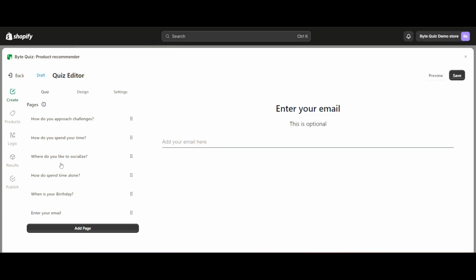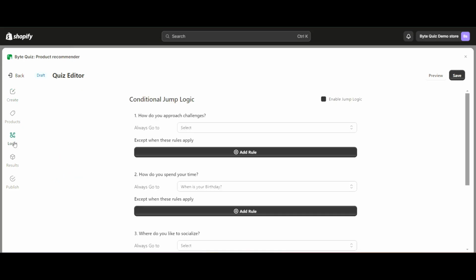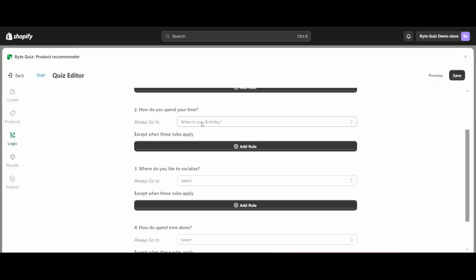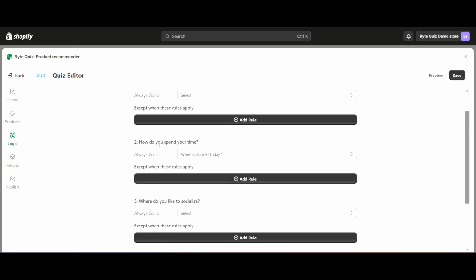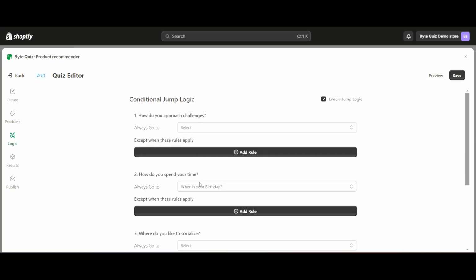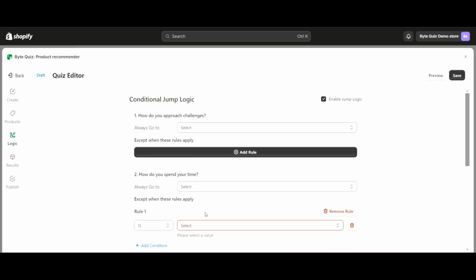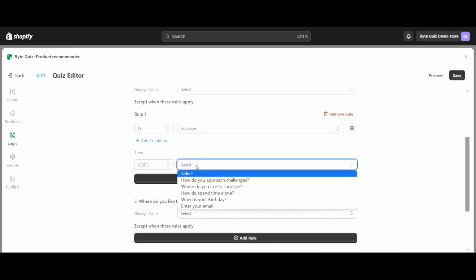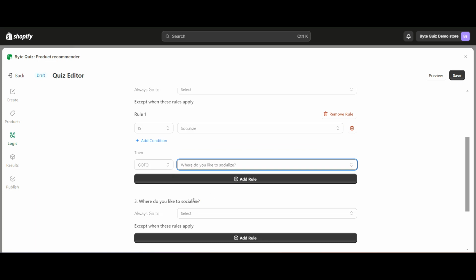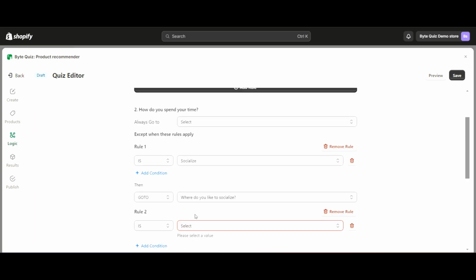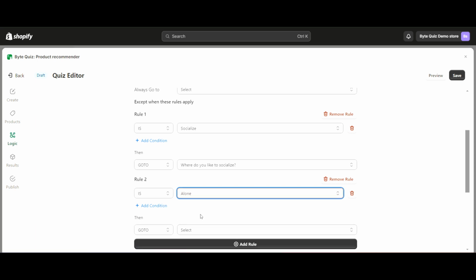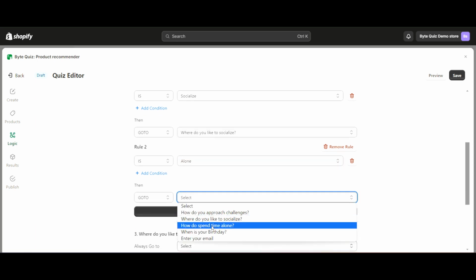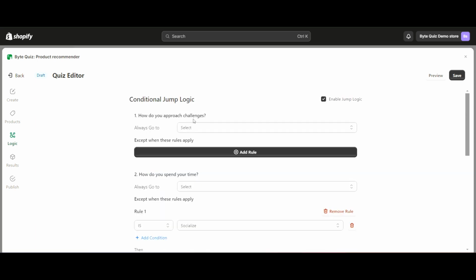Let's say I have these answers here, and then I come to logic, and I don't do anything for the first one. But when it comes to the second question, that is, how do you spend your time alone? I'm going to remove this one and add a rule here that if the answer is socialize, then I should go to where do you like to socialize? And if the answer is alone, then I would like the customer to go to how do you spend time alone? You can set these to always go to as well.